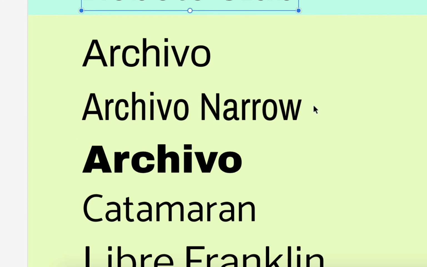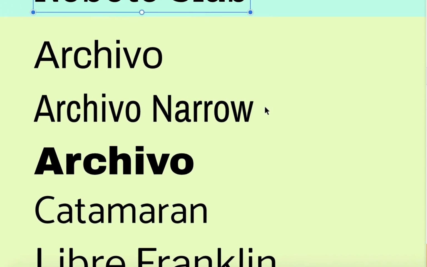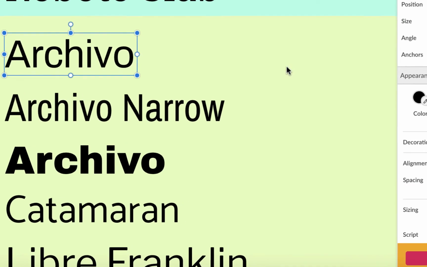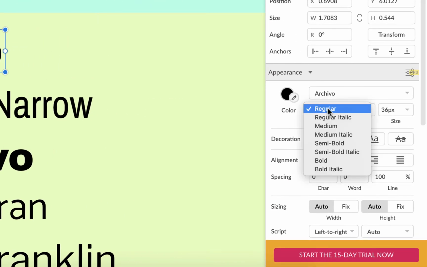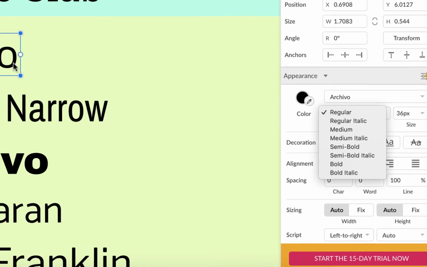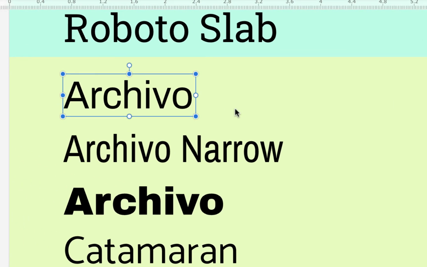Now the first three are really kind of one family, although they're listed as separate fonts, kind of like the way Arial and Arial Black and Arial Narrow are separate fonts. These are separate fonts, because you can go to Archivo, and there's a whole family between regular, medium, semi-bold, and bold. So there's a whole family of Archivo fonts, and this is more of a grotesque, because remember, they have the flat on the top.